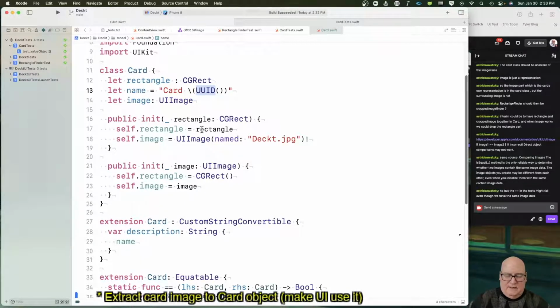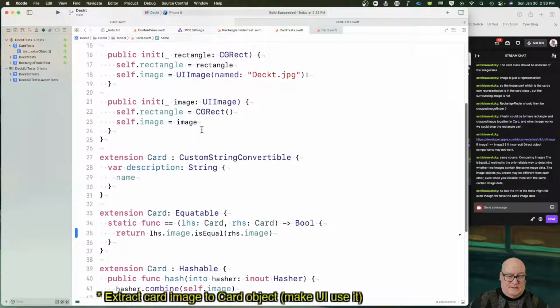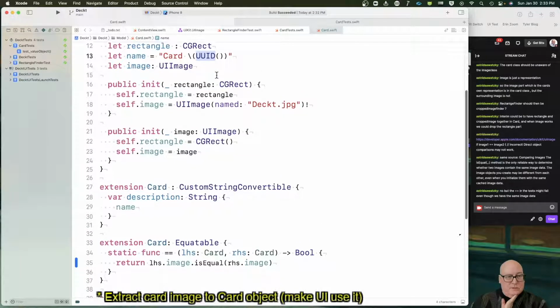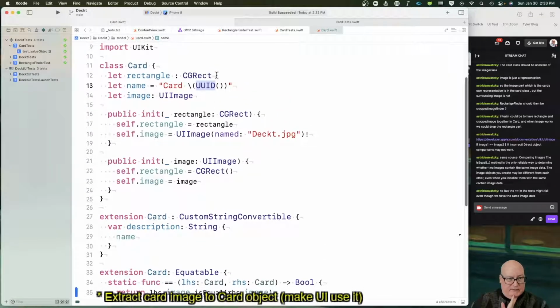And then if so, that tells me I shouldn't rely on the image to compare them, and maybe I should be using the UUID instead. And I put that in because it gives me something to compare by. Maybe I should work on getting this card class better first.